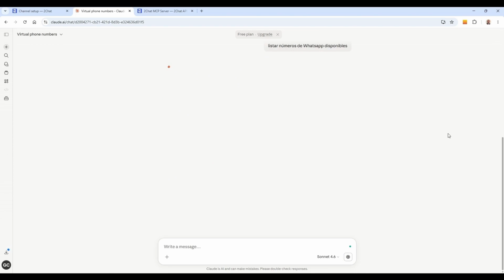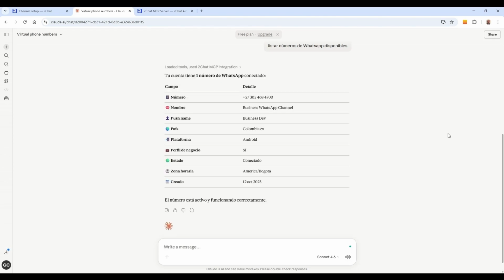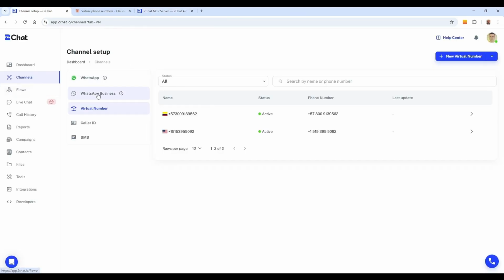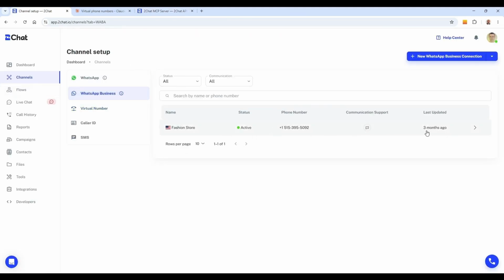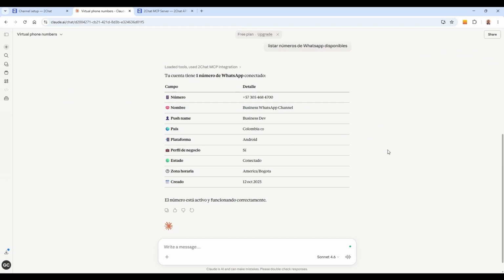Remember that with ToChat, we can have virtual numbers to make and receive calls, and they don't necessarily have to be enabled for WhatsApp. In this case, we see a number here, which is the one we have created as our channel. Let's go here to WhatsApp business numbers, and here it is. This number is the one that appeared here in Claude.